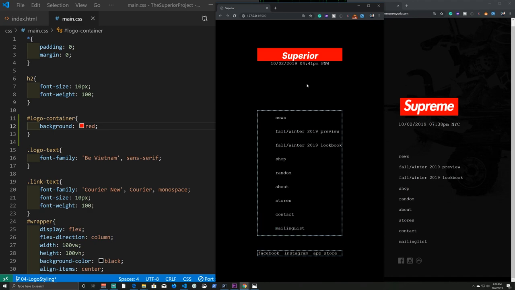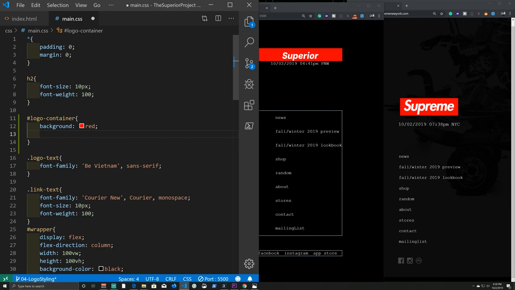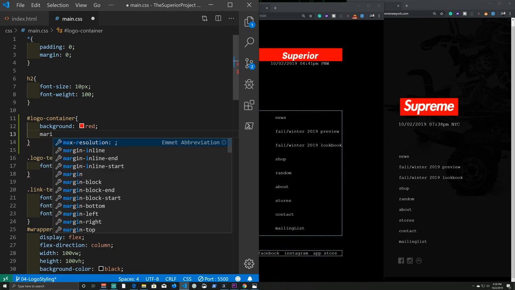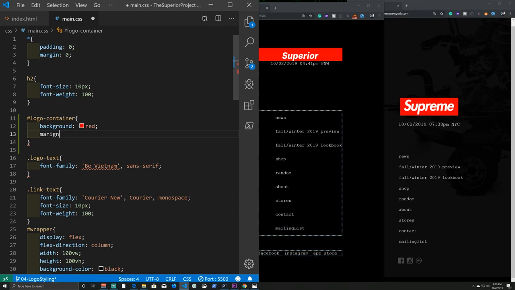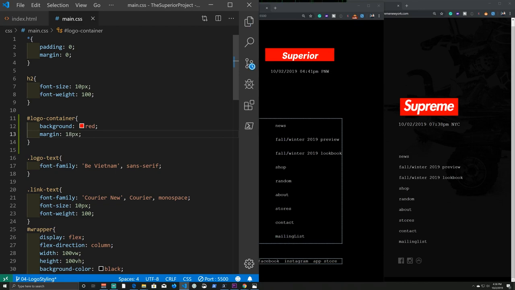So if we go back and we take a look at this, there is some space underneath this, obviously. So what we need to do is add some margin. This is going to add some margin underneath our logo container, and we'll just add 25 pixels for now. And if we save, now we get this space between our logo and our clock. And actually, let's make this a little less. We'll go like 18 pixels, save. And that's close to what they got going on here.